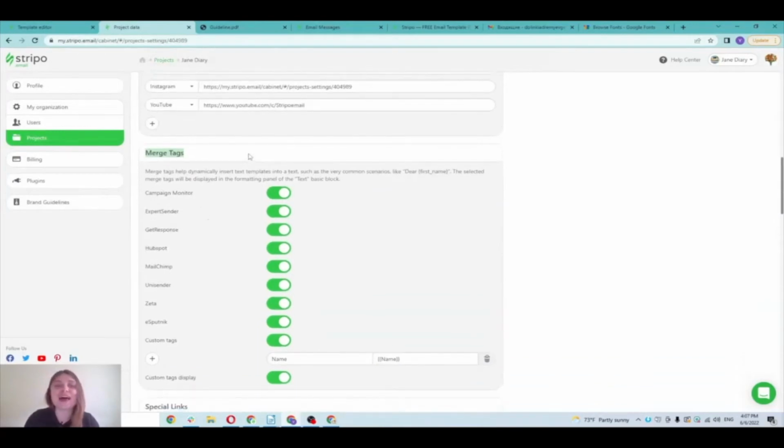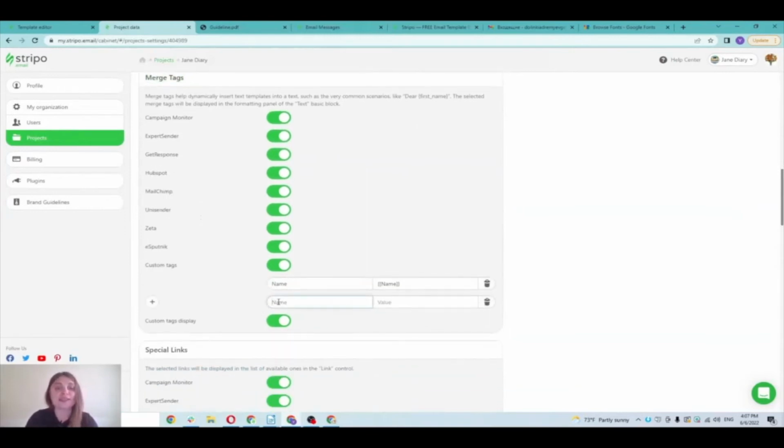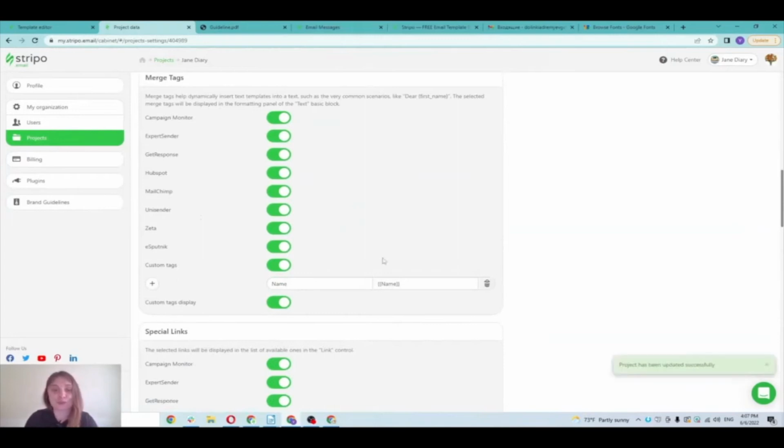So how to add merge tags from your email system to Stripo? You need to click on this plus right here, user tag, and put the name of your tag and its value. As I did with mine, I have put tags related to the person's name right here. And now I'm ready to create a personalized subject line.